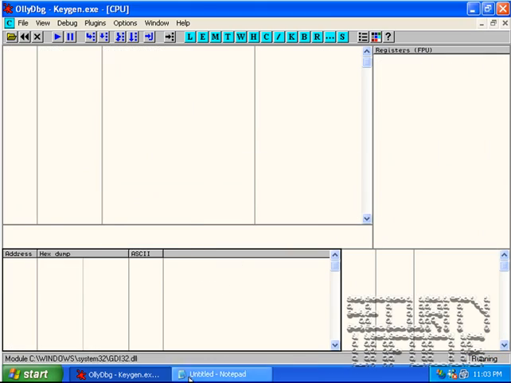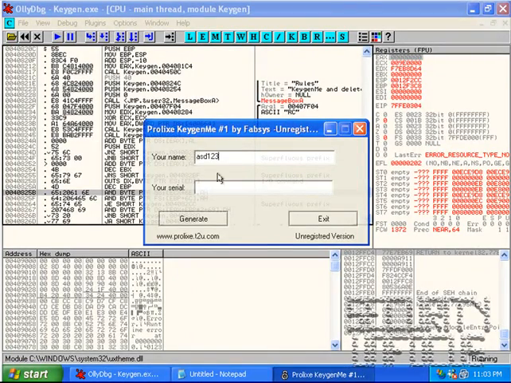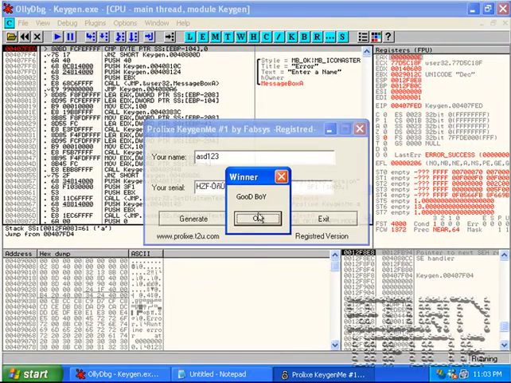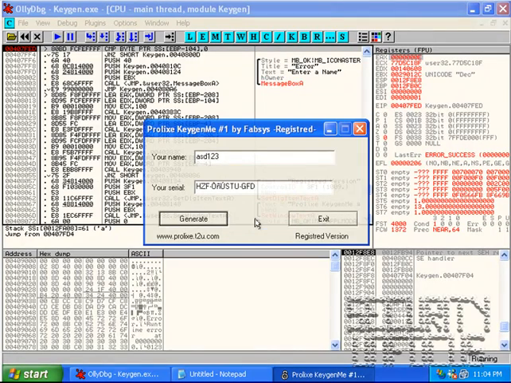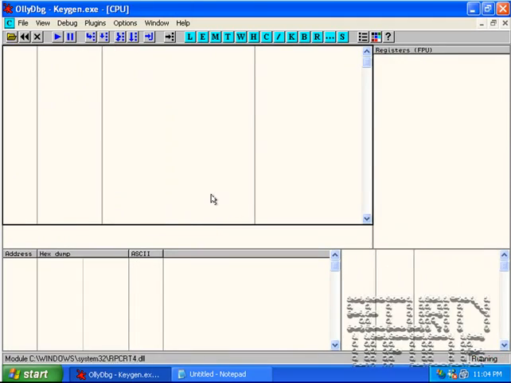Let's restart the program. I think I typed in ASD123. Serial. Okay. Good boy. We win. That fast. Now, keep in mind, this is a very, very simple program. Most programs do not work this way. They're going to encrypt your password and check it against an already encrypted password. The real password is never going to enter clear text, or it shouldn't.